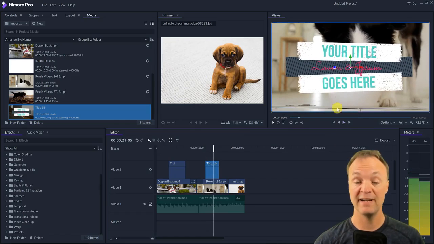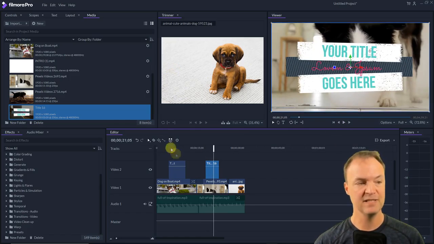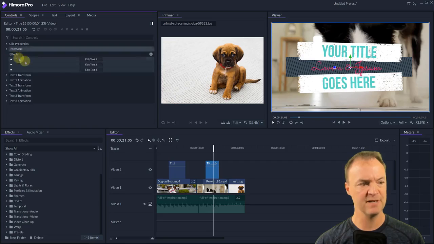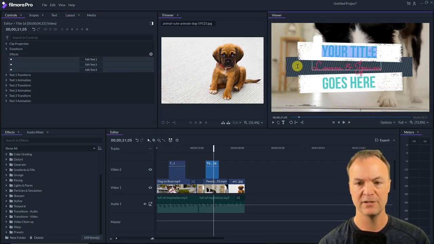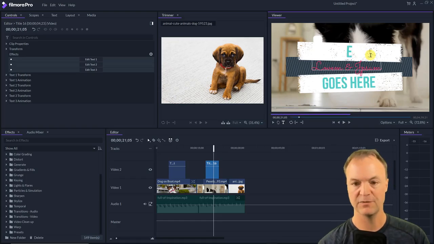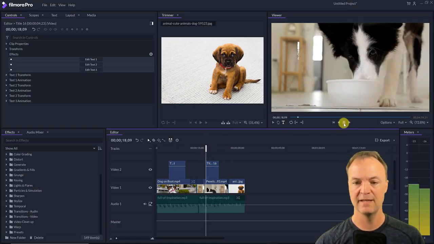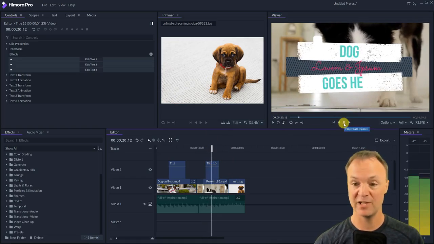So if you want to go through and edit this, you just need to go to controls over here, and you can see that they have all these different properties on it. But if I wanted to go through, let's say edit text 1, and then I'll just click in here. I'm just going to keep this simple here, and I'll just write dog here. And if I go back and I'll hit play again, you can see how quickly I adjusted those ones.